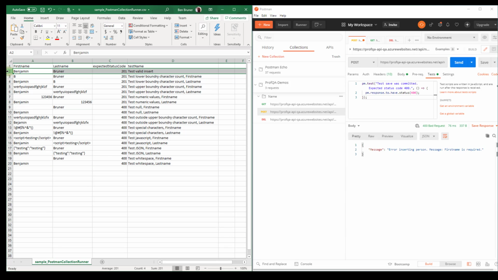Okay, and then for each one of these, this is a test case that we would run. So here, this would submit Benjamin Bruner to the API endpoint. We would expect to get back a 201, and this is just a friendly name for that test case. Next, we would test our lower boundary limit, one single character. B Bruner, we would expect to work at 201, and here's a friendly test name. And then so on and so on, all the way down through each one of these.